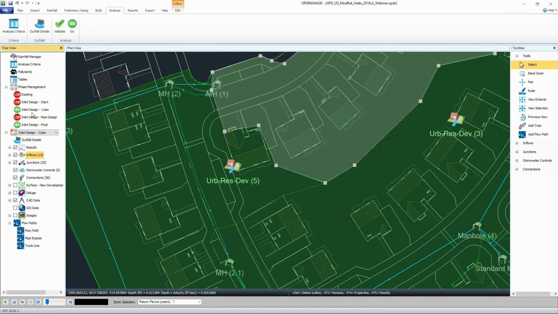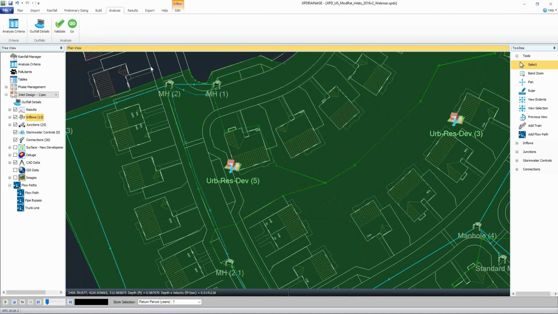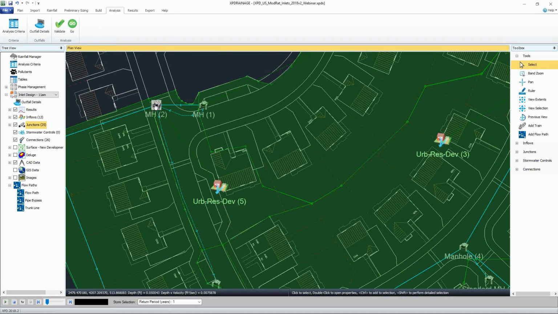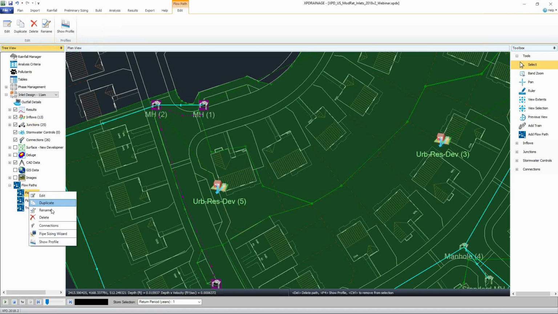These phases are scenarios. Basically, you can have, and I usually have, 6 different ideas of how I want to approach stormwater on a site. So this is a way you can have totally different models all together, compare results, and so on. I'm sticking just with this one. What just happened? First thing I might do is rename this flow path. I'm going to call this the road bypass.